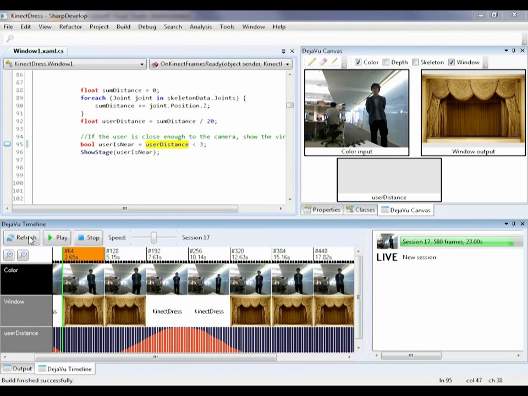Moreover, I can tweak my code and see how it affects my program result using exactly the same input I just recorded. For example, I adjust the distance threshold and click refresh, and the session is automatically updated. I now see in the timeline that the moments the virtual stage shows and disappears have changed. I can now easily find the threshold that works best without standing up and trying again and again and again.